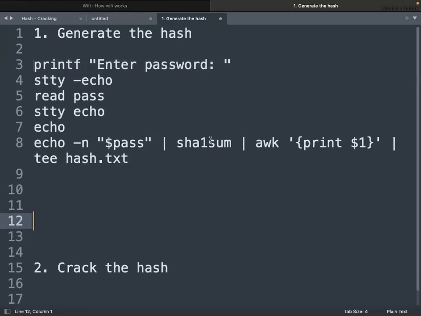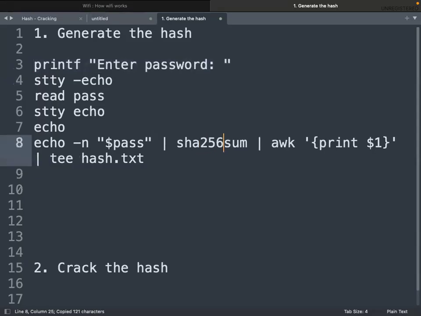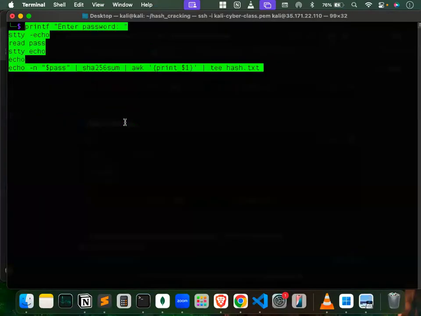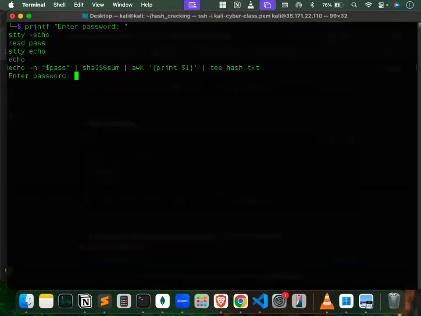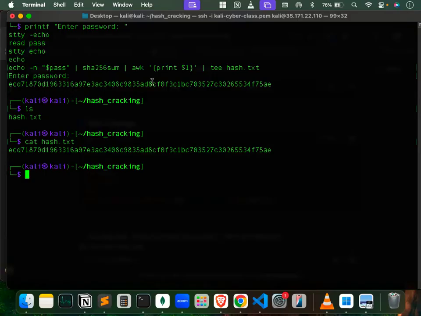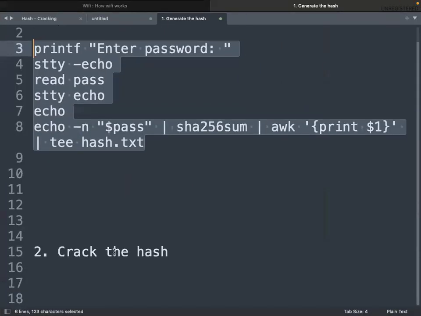So let's use SHA-256 actually. 256. Copy, paste. I'll just give test123. I got the hash. The data is also there in this file. Now the second step is to crack the hash.